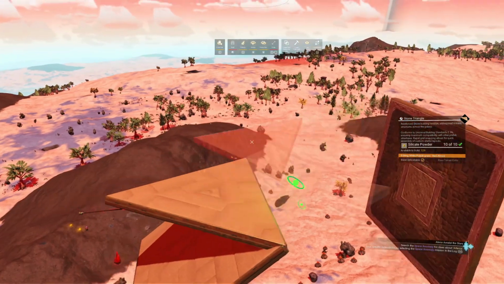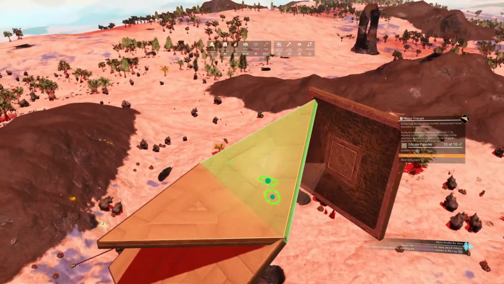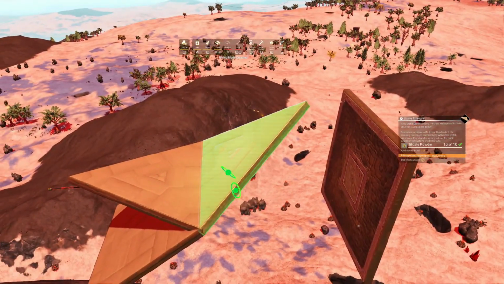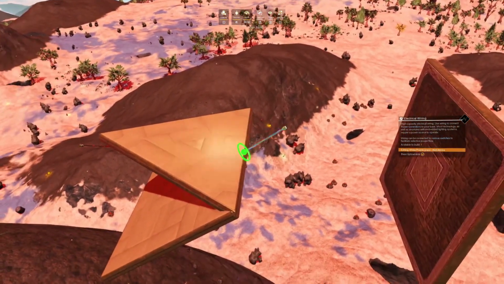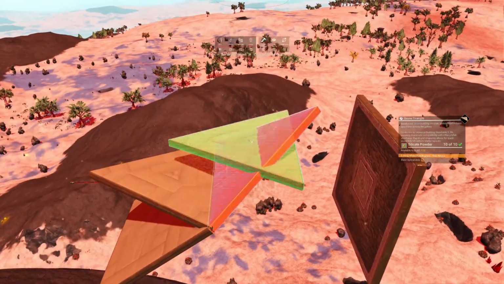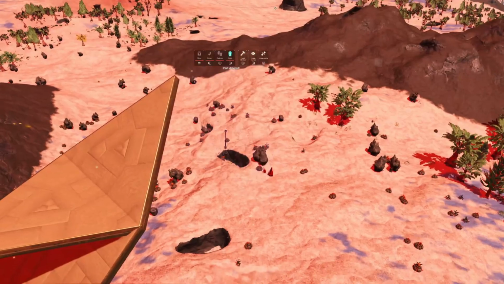But before we can place this, we're going to need to do this every single time right before we place our next triangle. We're going to need to reverse wire glitch from this position and connect that wire to the edge of our previous triangle, like so. Very important step, don't forget it.